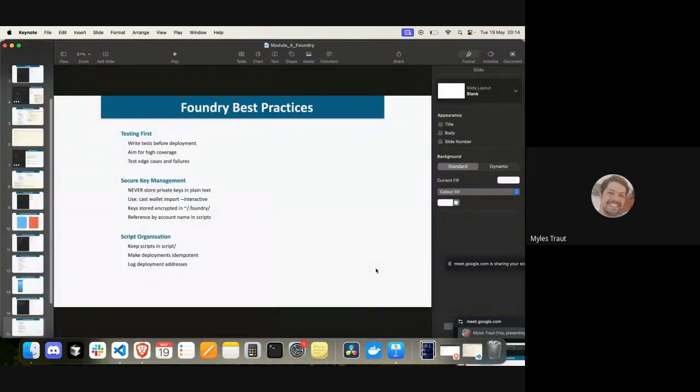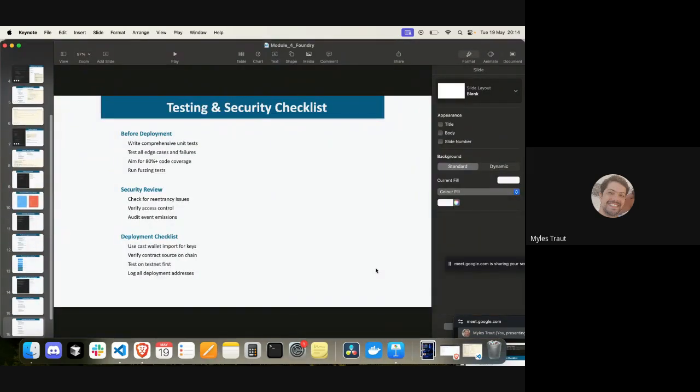Key note. Before your deployment, you've got to write comprehensive unit tests, fuzz tests, and what they call invariant tests. You've got to test all your edge cases. You've got to check for re-entrancy issues. We'll cover that next week. You've got to verify all your access control, so all your functions should only be callable by the people you need them to be.